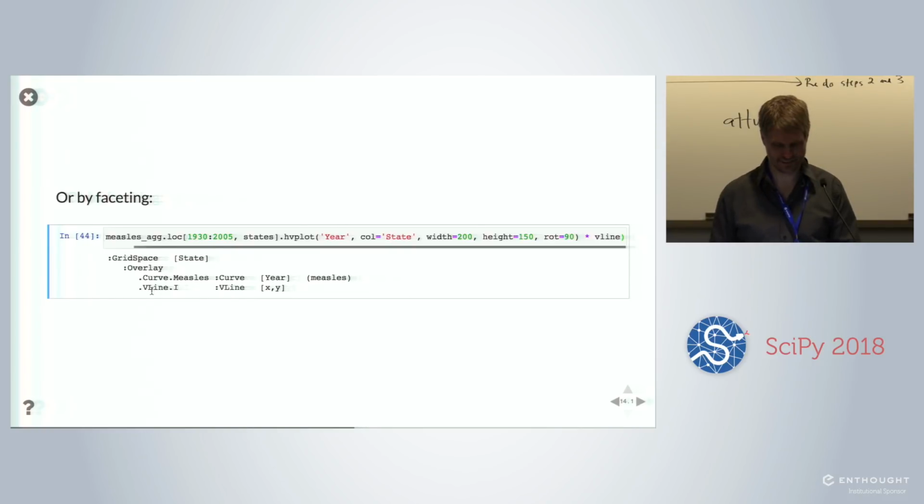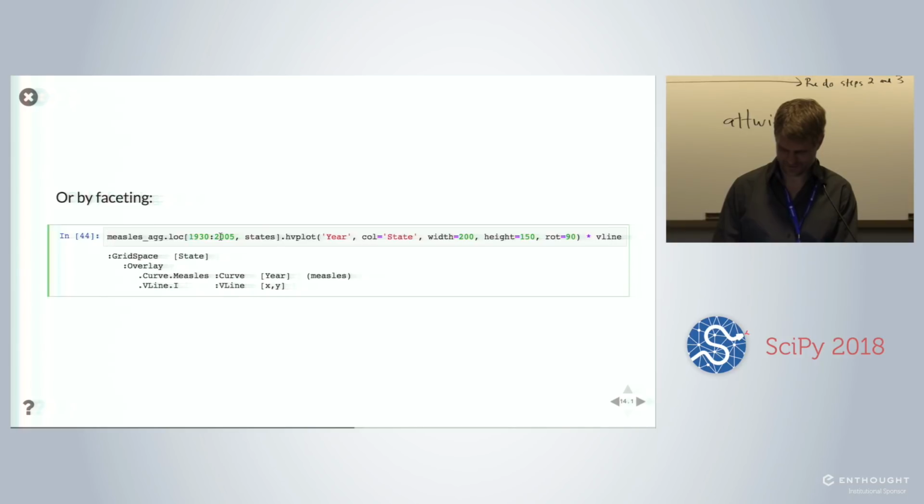Got it? And you see this dot I here is just because you haven't named this vertical line. In Python, you can't have a number as an identifier, so it's using Roman numerals. Jean-Luc did that, so blame him. I thought it ought to be item 1, but that's one choice. All right.